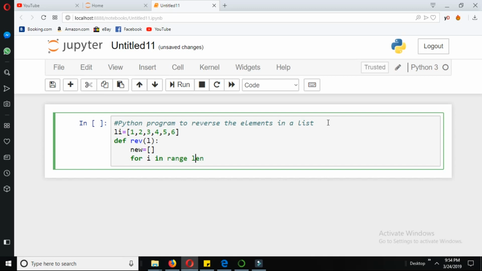len(l) - 1, okay, -1 again. It is start, stop, and step in the Python range.